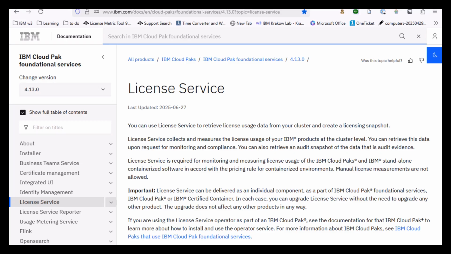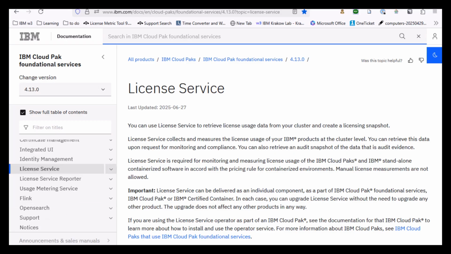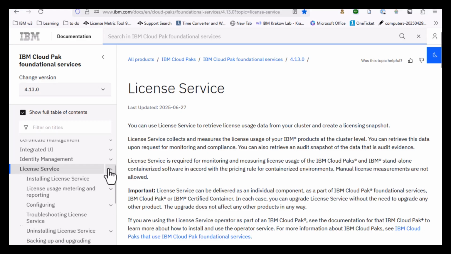In this video I am going to install License Service on my OCP cluster. Often License Service is delivered as part of an IBM Cloud Pak, but if License Service is not installed as part of the IBM product, it can be installed manually using online documentation. There are various ways to install License Service depending on your environment. In this video, I am going to install License Service on an OpenShift cluster from the public container registry using the following online documentation.